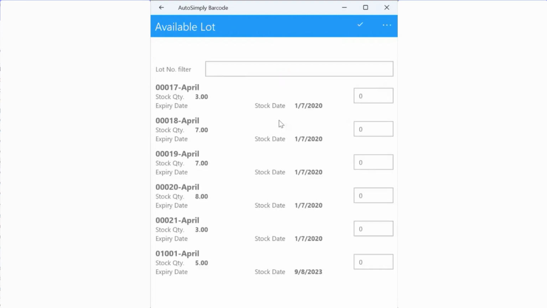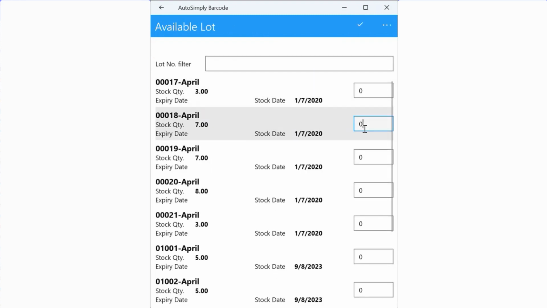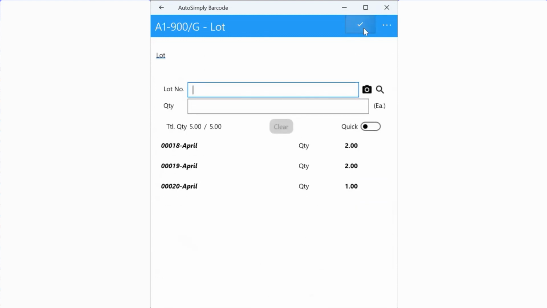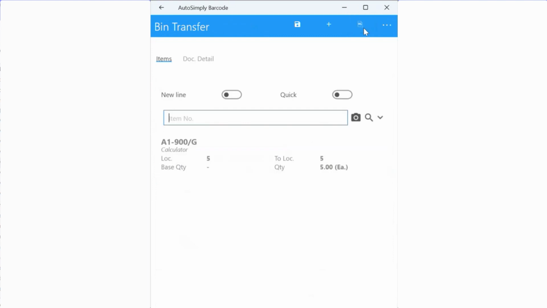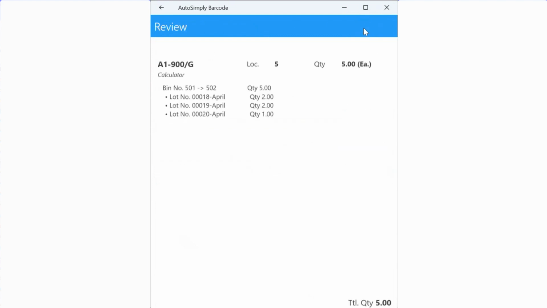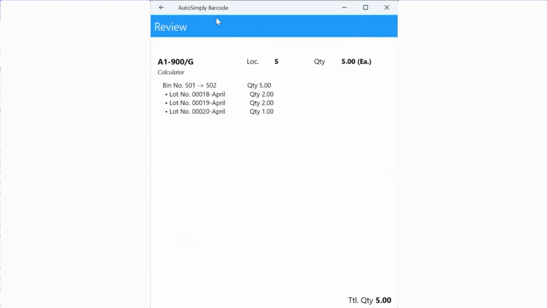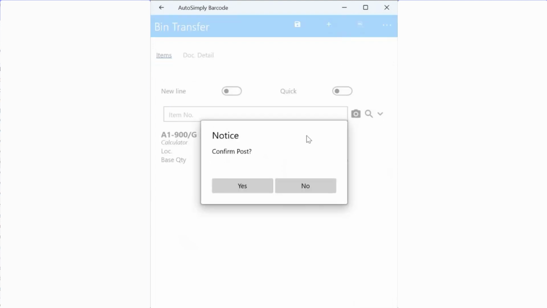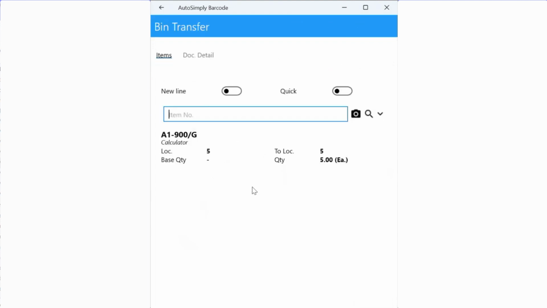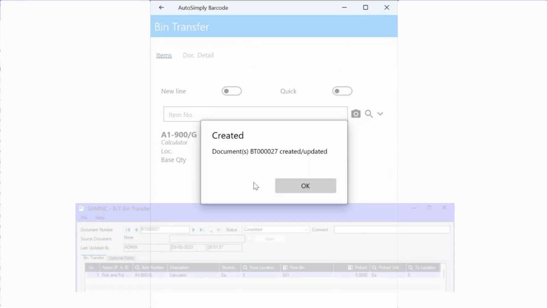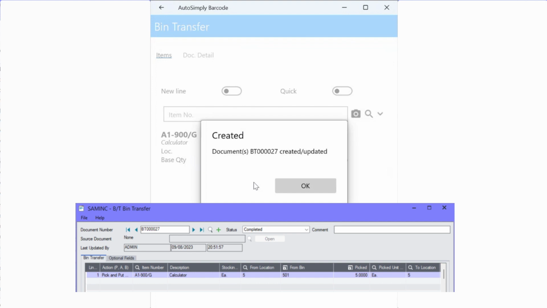And if the item is serial or lot tracked, you need to specify the lot numbers or serial numbers at the same time. And once you've selected all the items and the associated serials and lots, you can go ahead and post that particular transaction. And with the bin transfer document, Barcode operations creates the bin transfer document and fills in the associated bins for the items. And these bin transfers are not associated with any source document.